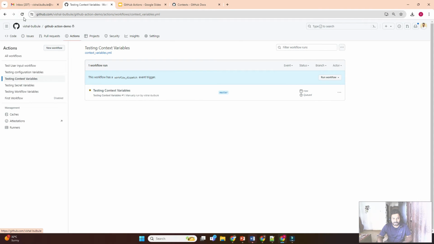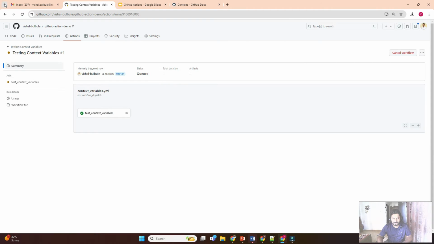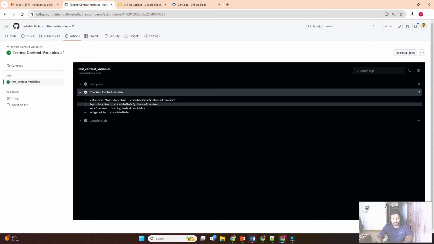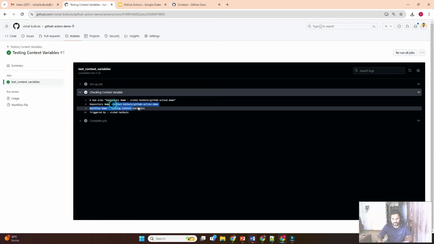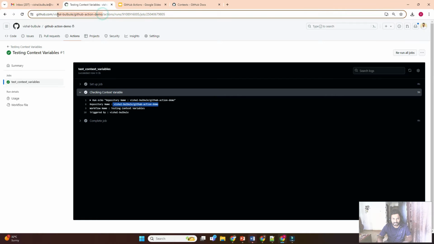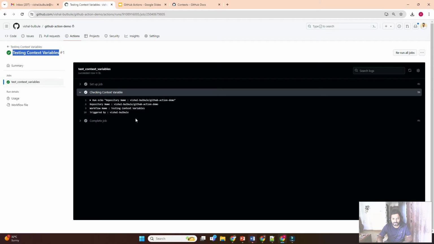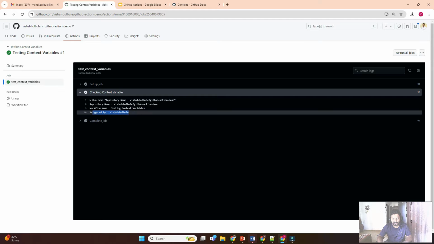Okay, so this is in queued status. Let's refresh and open it. It will take a few seconds, and it succeeded. Let's open it and check the values. Now you can see the repository name Vishal-Bulbule GitHub action demo, that is correct. So this is our repository name. Okay, the workflow name is testing context variable, which is correct, and it was triggered by my username.